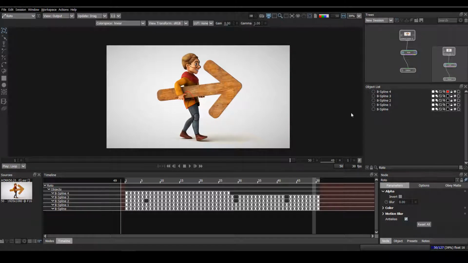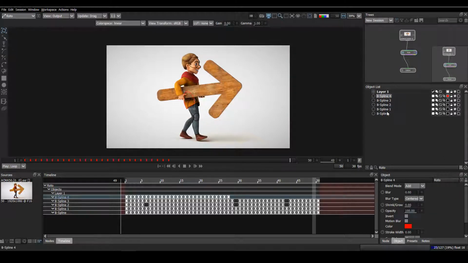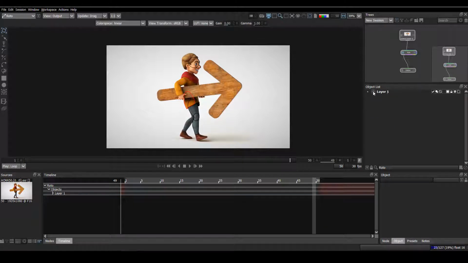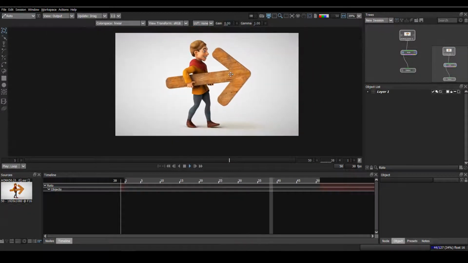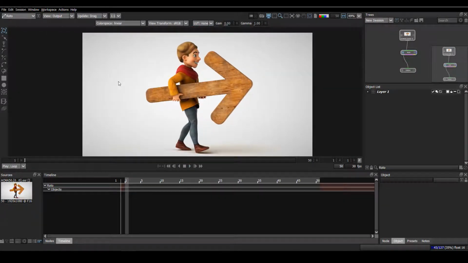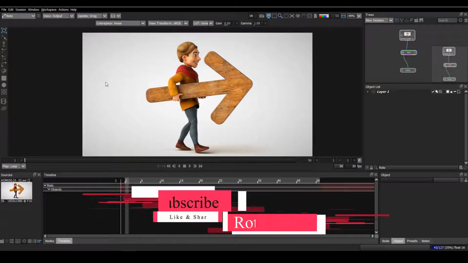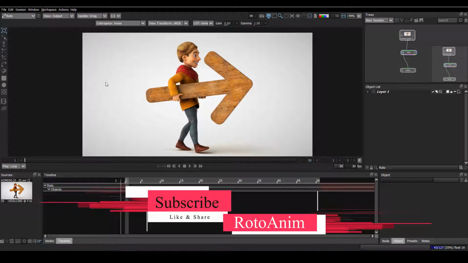I'll minimize it, put all these shapes into one new layer, hide it, and lock it. So this is our chart. Earlier I told you how to translate, rotate, and scale the shapes. In today's shot, let's see how to rotate this type of shot.